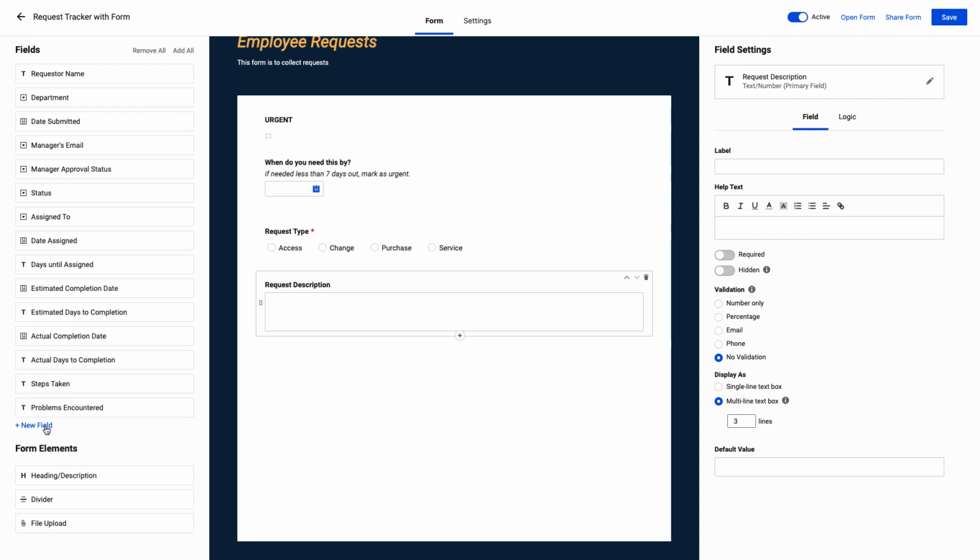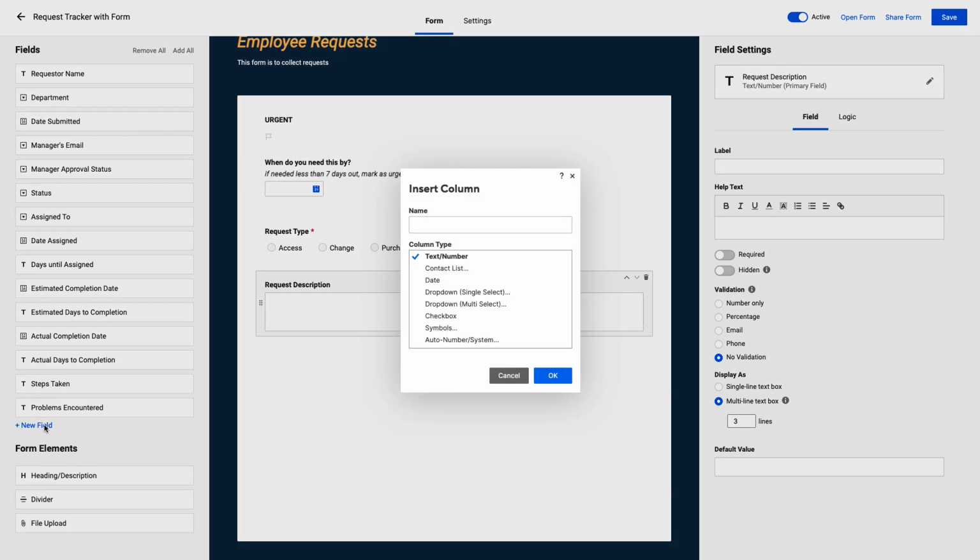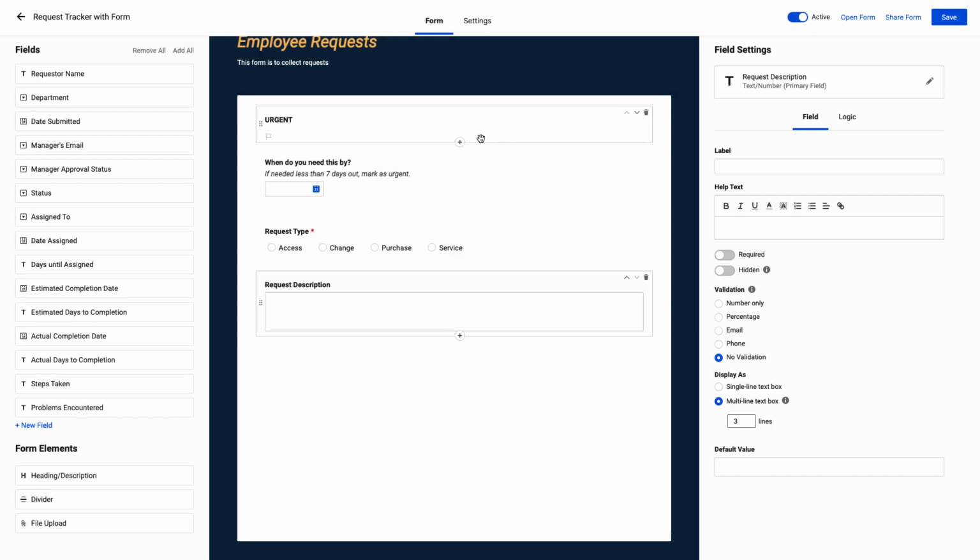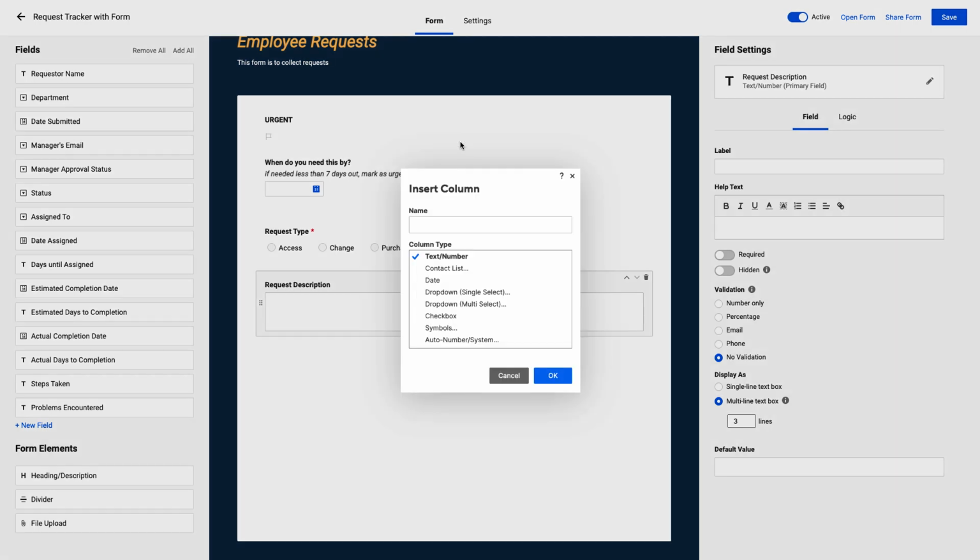We have a button at the bottom of our fields that's going to allow us to add a new field. And when we add a new field, we can name that field, which is going to correspond to a column, and we can determine what type of column it's going to be. The other way that we can add a new field is what we're going to do right now and actually add it from the form itself. So if we hit a plus icon underneath one of the questions that we have, we can go ahead and do the same thing. And we're going to add a field that's going to explain why the request that we're submitting is an urgent request.